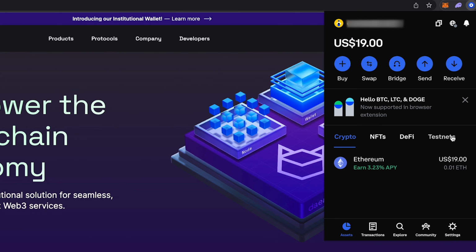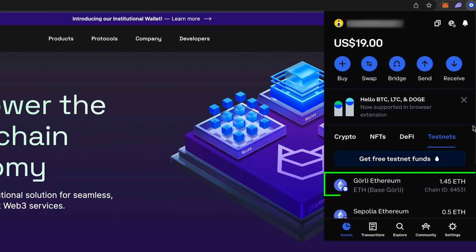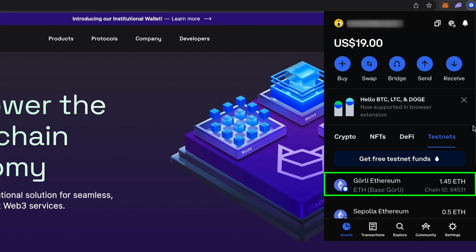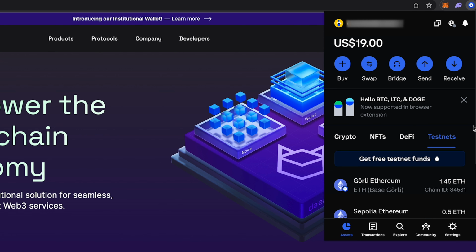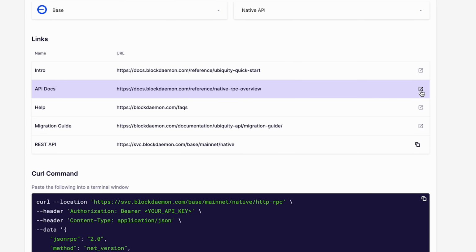To do this, I'll open my Coinbase wallet and navigate to Testnet. As you can see on the screen, I have 1.45 Base Sepolia ETH Testnet tokens in my wallet. To confirm this balance using the Blockdaemon API, I'll head over to our high-quality developer documentation, which can be found as a link in the Blockdaemon app.